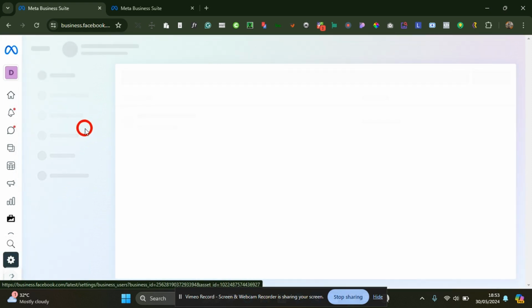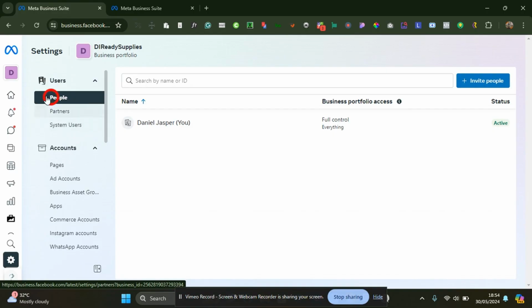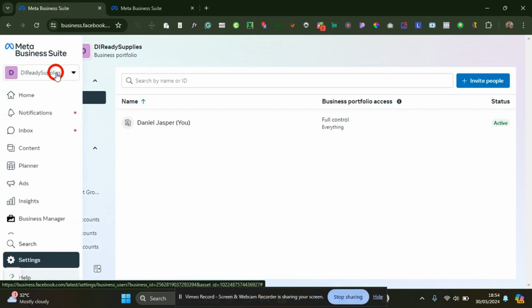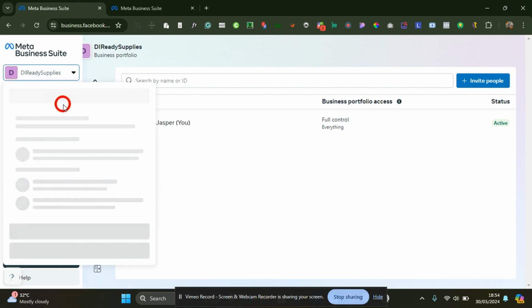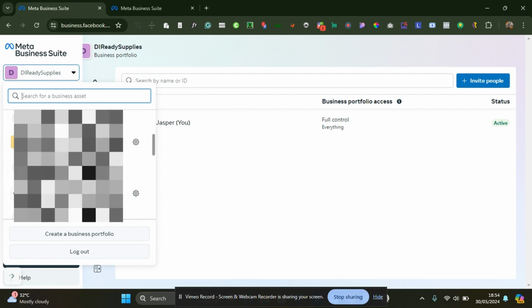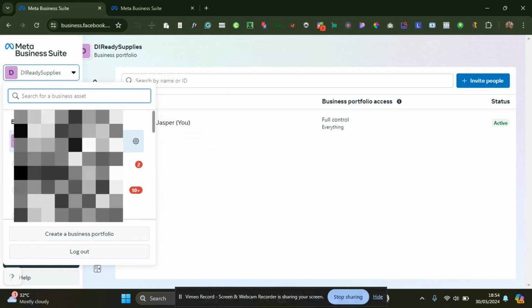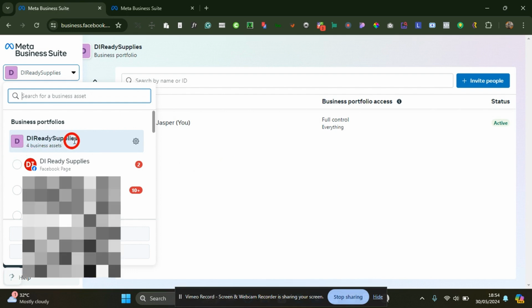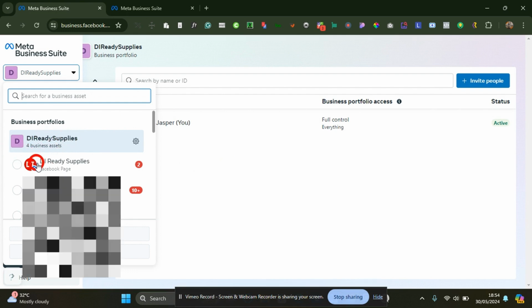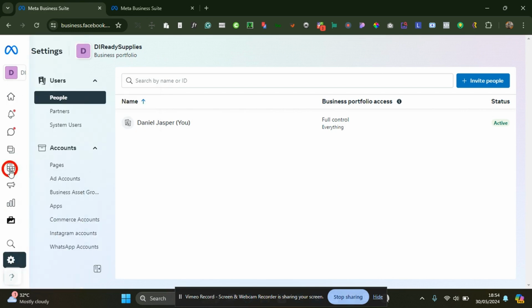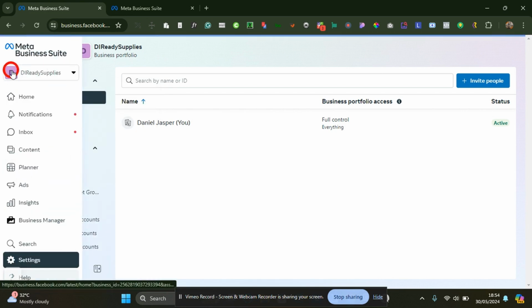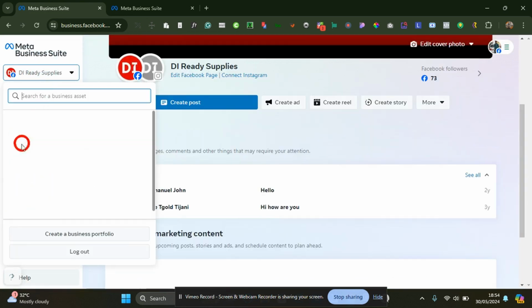So we allow it to load. A few moments later, now we are here at the Meta Business Settings page. Right here at the left hand corner, you can see that you have so many business portfolios. Here you see mine. There are a lot of business portfolios with pages assigned under them. This is the one which I want to create an ad account for, this particular one here, DI Ready Supplies rather. So here is the business portfolio under it.